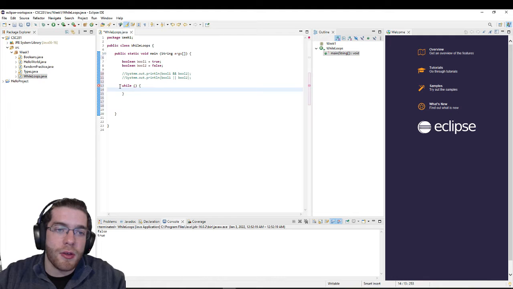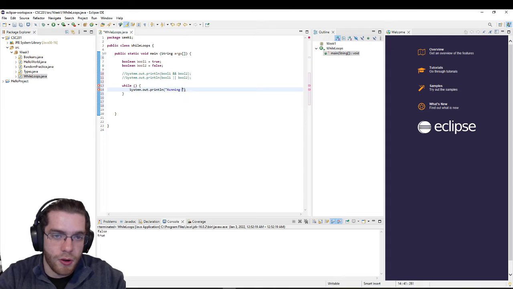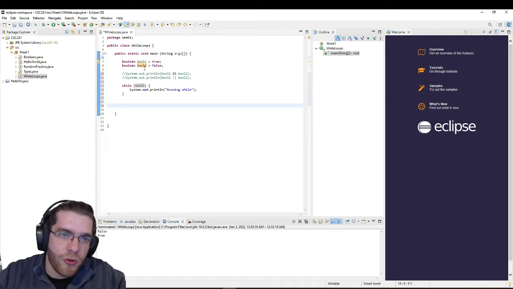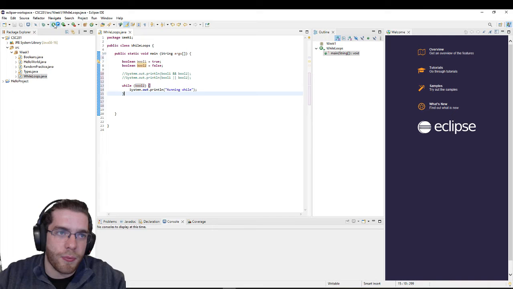Now, what this does is the while loop is here, and inside of here is the condition that needs to be run. So if I go ahead and print out, inside of my while loop, "running while", and what I want to do next is type out something that should be true. Let's just try to say bool2. So bool2, we said up here, is false, and what is going to happen is it's going to say while false, print out something. And we'll notice here that the while loop never runs because it's false.